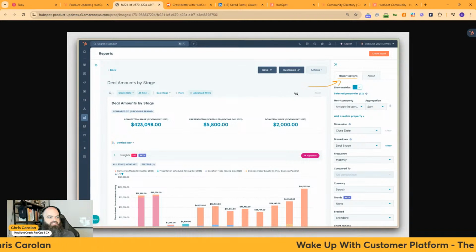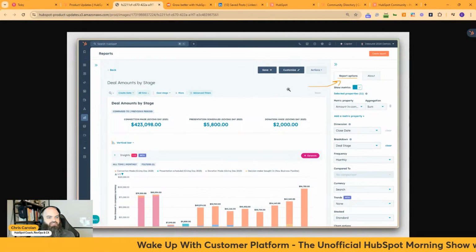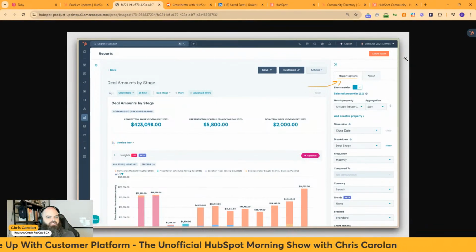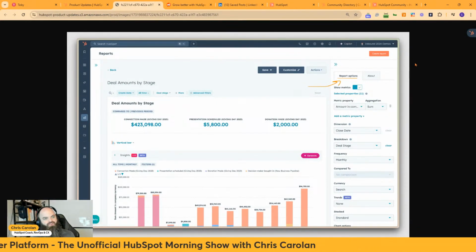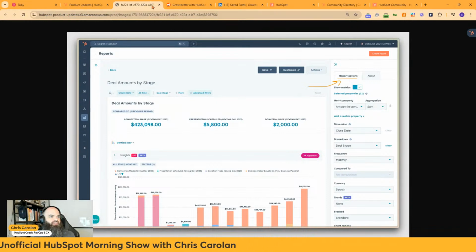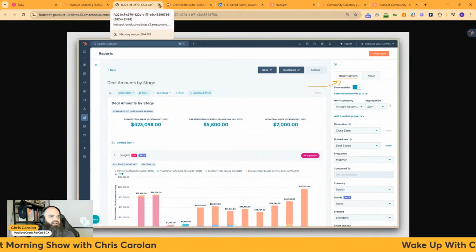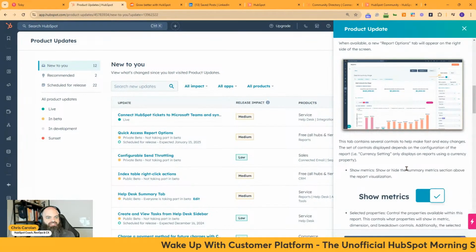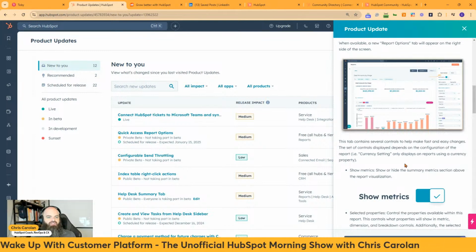I like that. I mean, it was pretty annoying to have to click in and then open up a pop-up and then customize report, then it takes you into the report area so that you have to make changes. That is a step in the right direction. This tab contains several controls to help make fast and easy changes. The set of controls displayed depends on the configuration of the report.